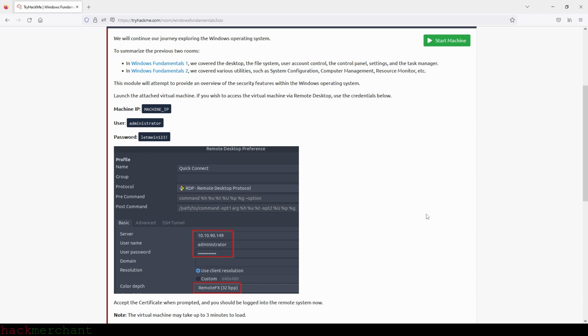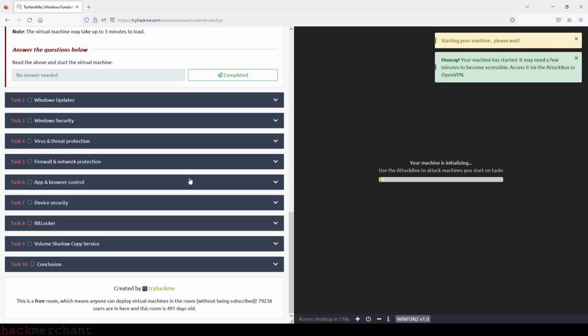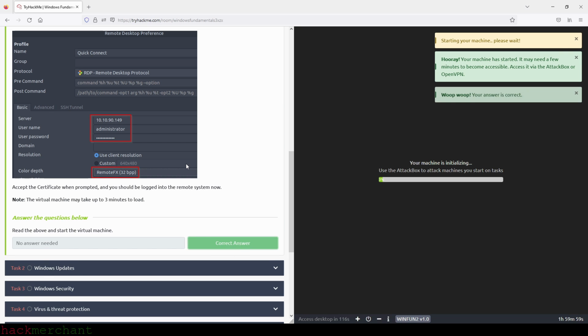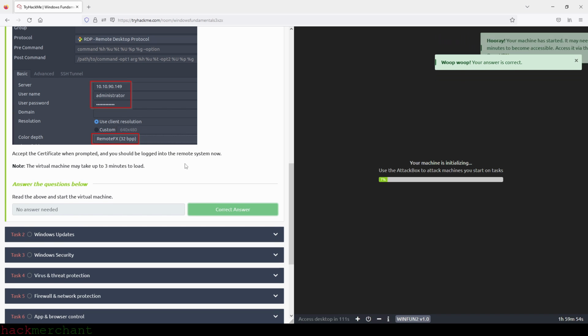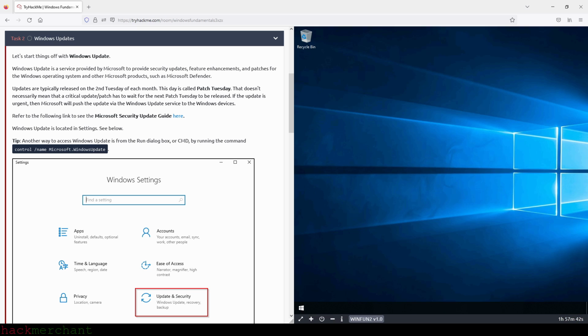Okay, so let's launch the virtual machine. So we click on Start Machine and we can click on Complete It and move on to the next task, which is Windows Updates. Let's start things off with Windows Update.